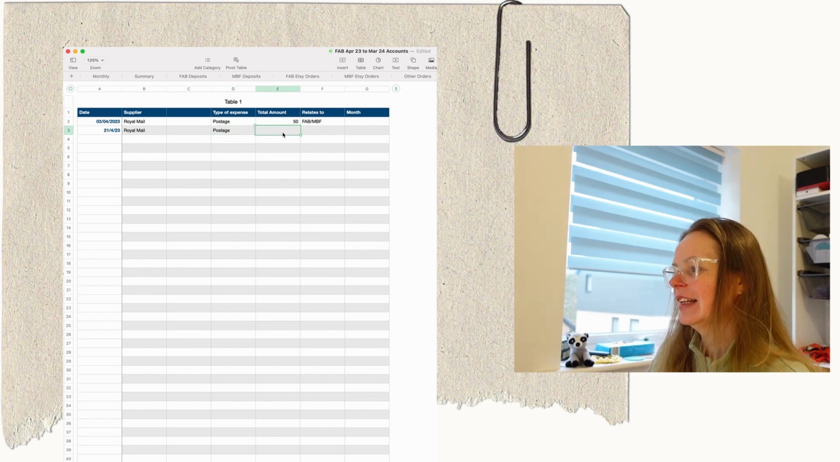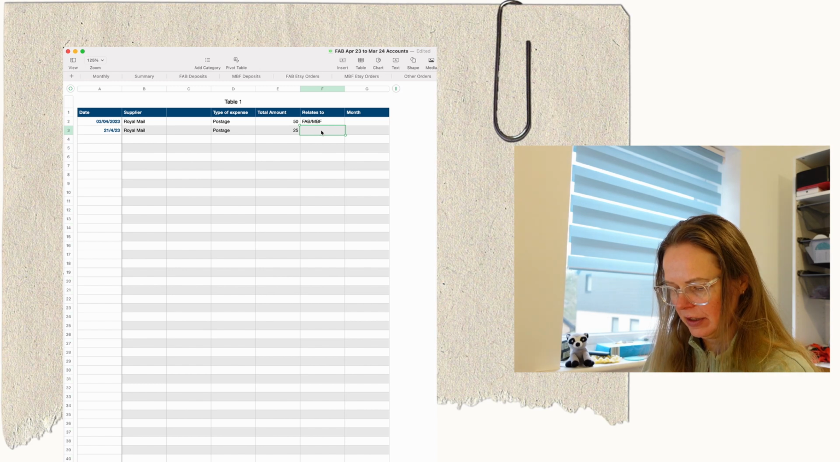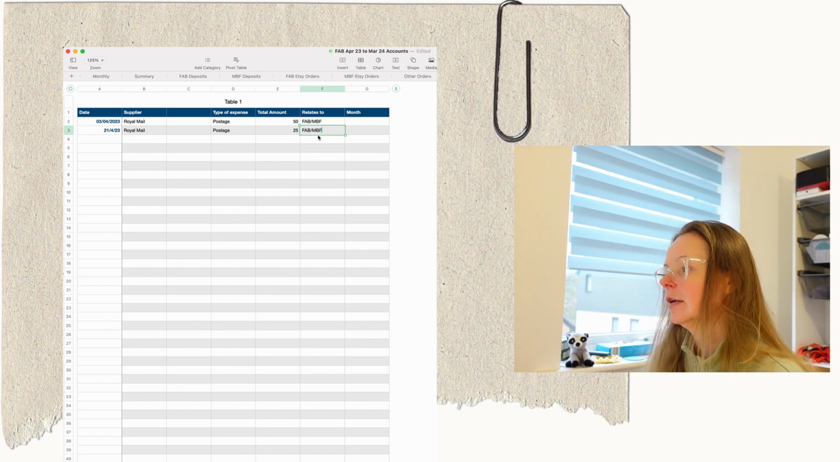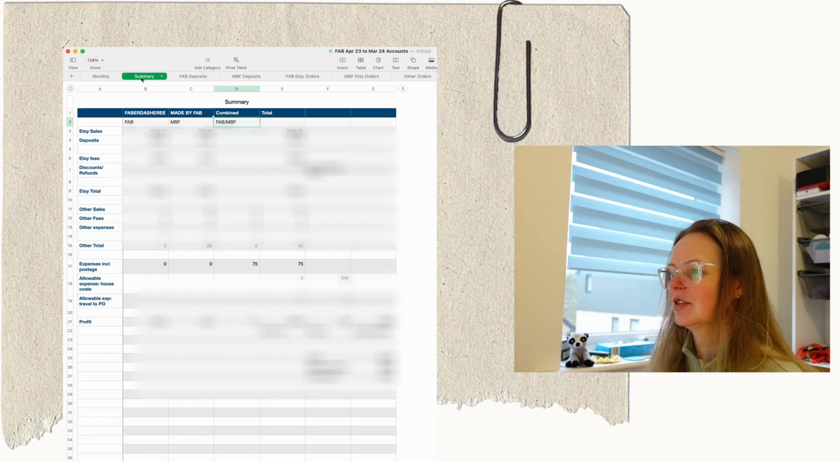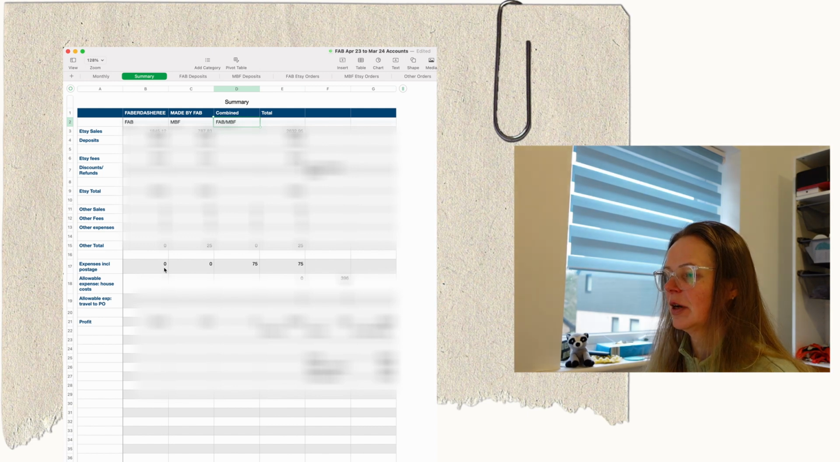Postage, and then I purchased 25, and then what it relates to. So this is very important information. As I enter that, if we skip back to the summary tab, you can see the expenses, including postage, is popping up in here. Okay, so 50 and 25.